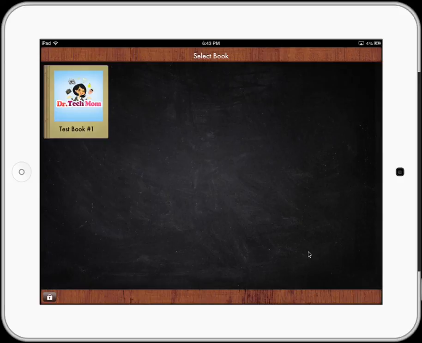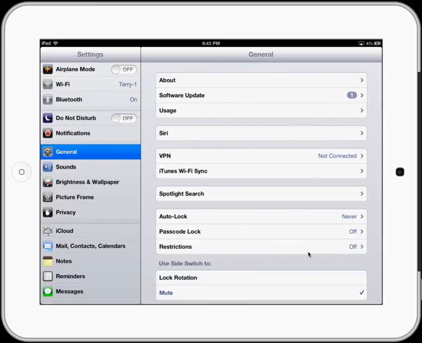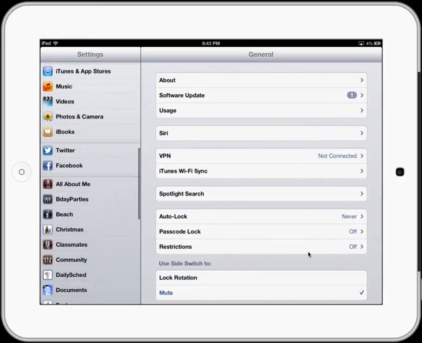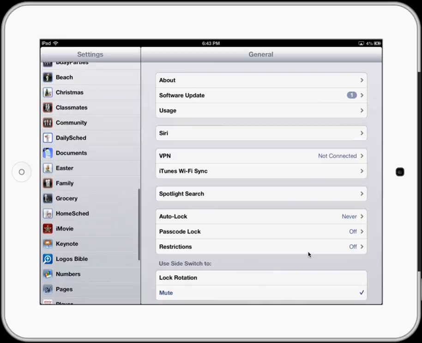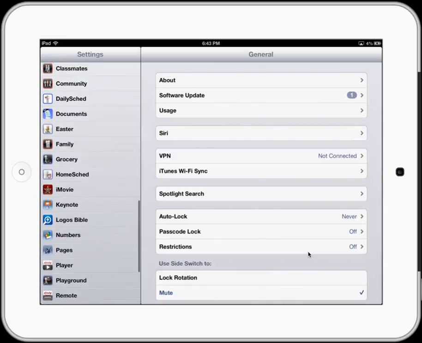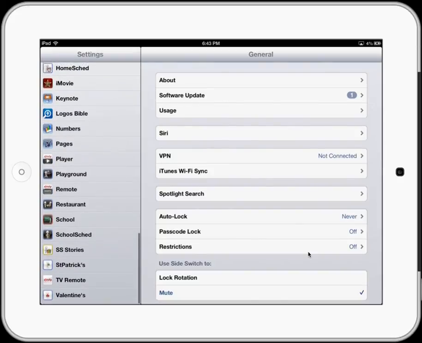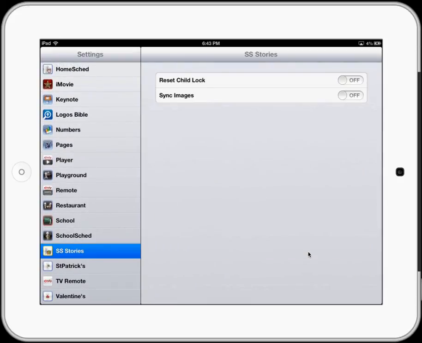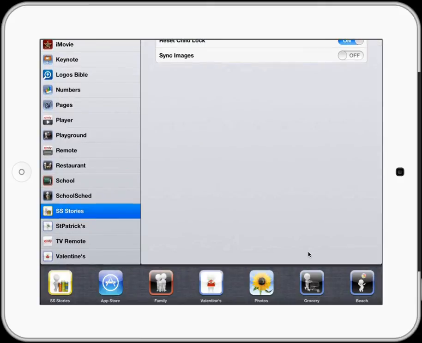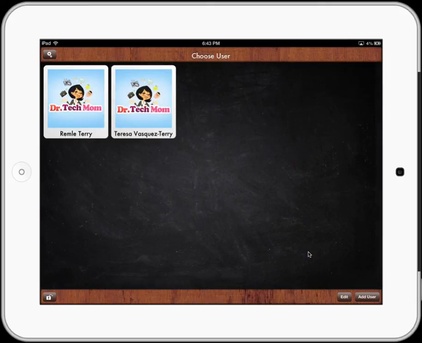Now, let's say, for instance, I have forgotten the passcode. Well, I'm going to go into my settings. And you will see if I scroll here on the far left, you'll see the apps that are available. I was in the Social Story app, which is here. If I need to reset it, I can reset it here. So if I click reset the lock, I say on, and I'm going to go back to the Social Stories. You will see that the lock is no longer in place.